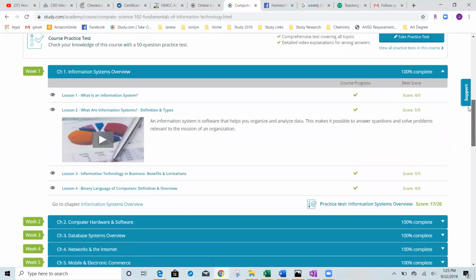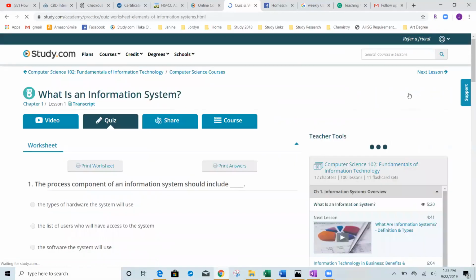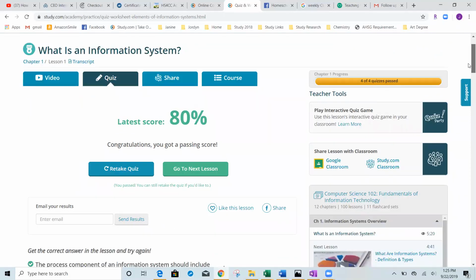So right here in chapter one, I can see that they are scoring 4 out of 5. I'm going to click on their score. The reason this is important is that Study only requires an 80% to pass, but as a teacher, I want our students to use the quizzes, the flashcards, and the chapter test as a learning tool. That's what those tests are for, to learn from your mistakes. So it's not a big deal what they score on the quiz, if they score 80%.